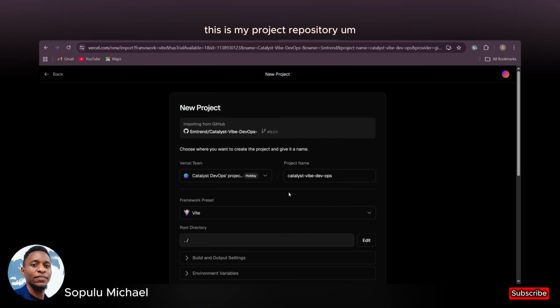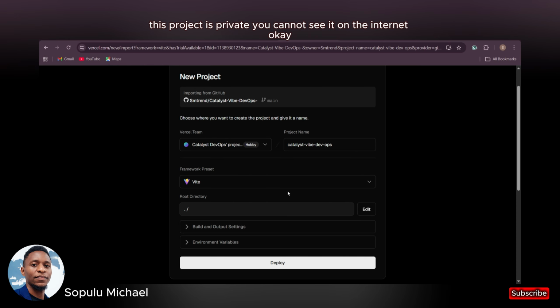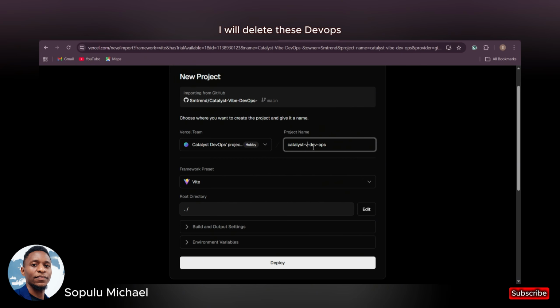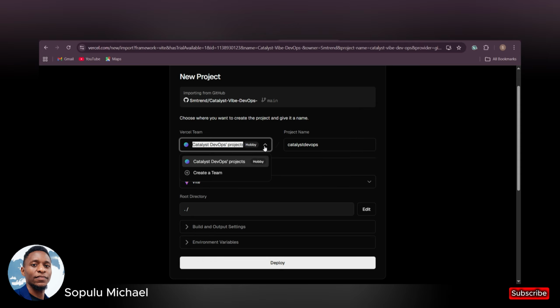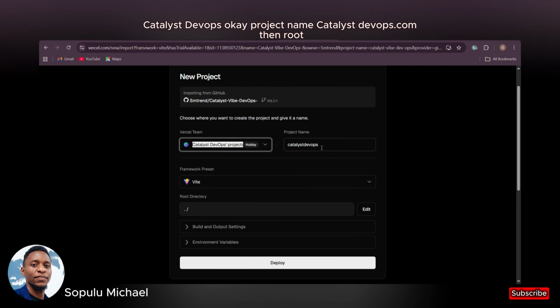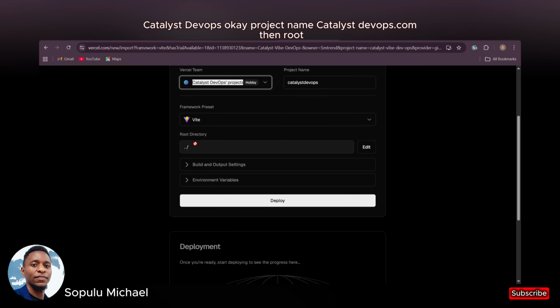This is my project repository. This project is private. You cannot see it on the internet. Okay. So here we have the repository. We have the Vercel team. That is my team. Project name, Catalyst. I'll delete this DevOps. Okay, I'll delete it and leave this as the project name. Vercel team. Okay. Catalyst DevOps. Project name, Catalyst DevOps.com. Then root.